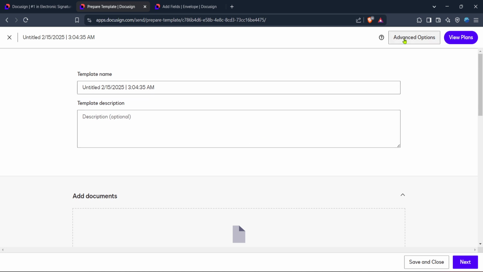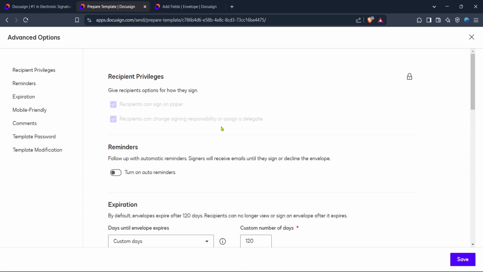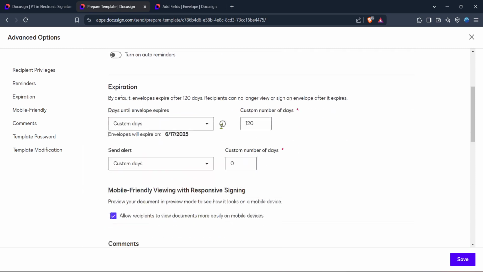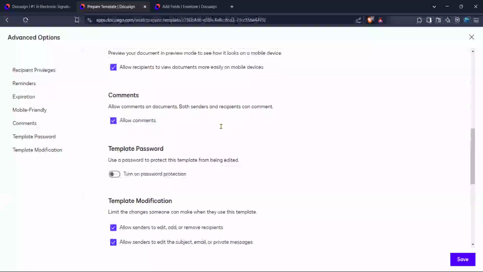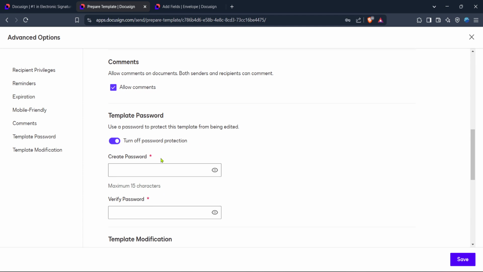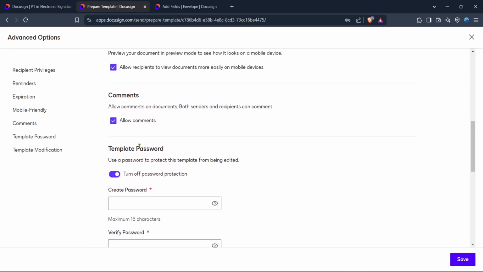After you've clicked Edit, look for the Advanced Options tab within the Template Details page. This is where you can find more specific settings for securing your document. Under Advanced Options, locate and click on Template Password. Setting a password is a simple yet effective way to add an extra layer of security to your template, preventing unauthorized access. You'll be prompted to enter a new password.